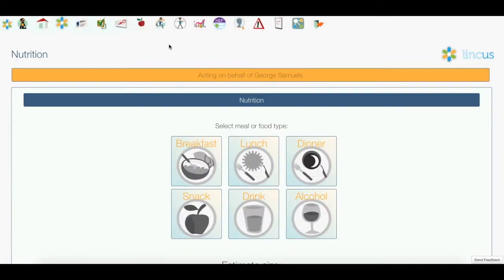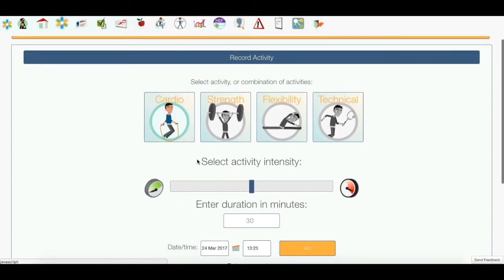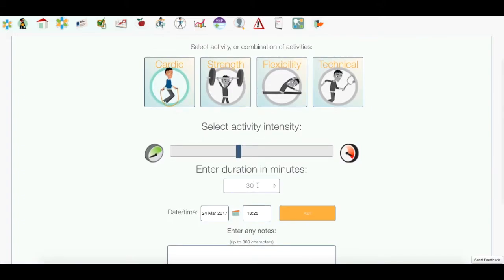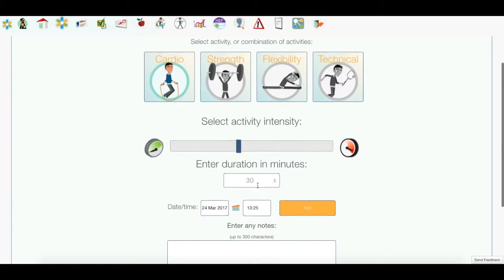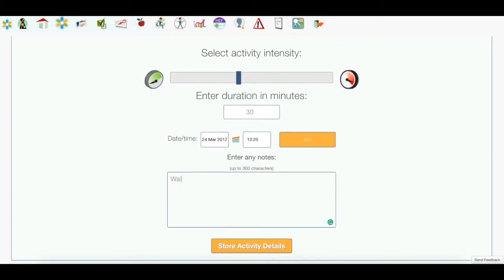To record activity, click the Activity icon. Then select an activity or combination of activities. Help the person you support to select the activity intensity using the slider. Enter the duration of the activity in minutes. The date and time are automatically populated but can be changed. You also have the option to add your location and enter any notes relevant to what you've recorded.